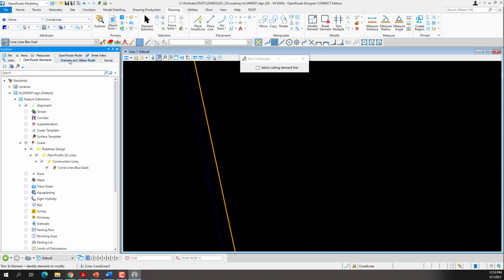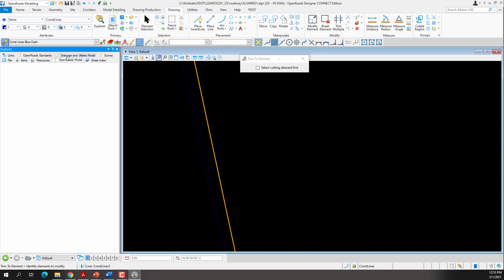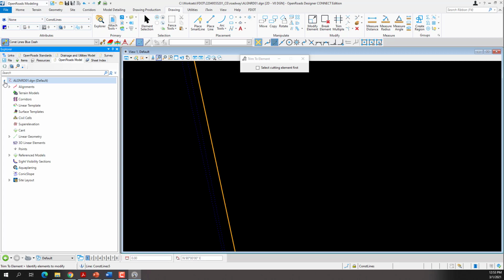We want to go to the OpenRoads Model tab. This is a standard that's pulling from our RWDTRD labs, but this will have all the feature definitions that you put into this file. What we actually want to do is go to the OpenRoads Model. This will tell us all our elements that we have in the file for linear. So we'll click on the file name, go to Linear Geometry, Construction Line Blue Dash, and we'll see that we have our construction line 3, construction line 2, construction line 4.